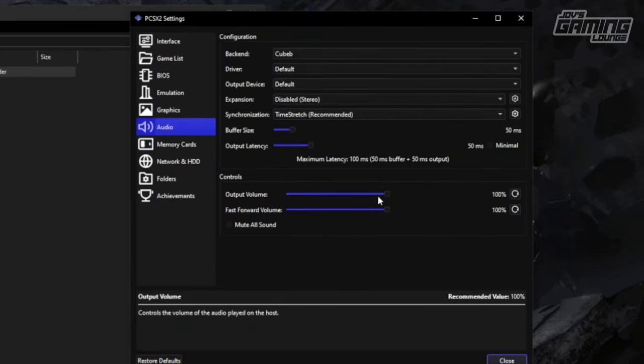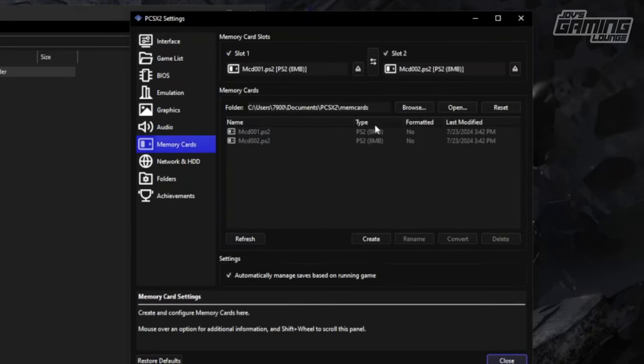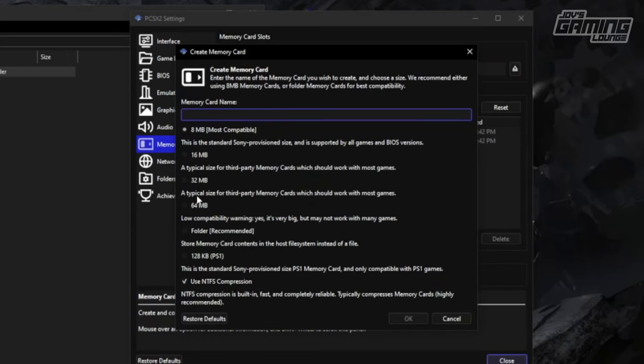The audio tab, I definitely drop this down because most games seem to be extremely loud on launch. For the memory cards, here you have two memory cards. As you can see, they are not formatted. If you wanted to create a new memory card, come down to create. You have a few different sizes here. I recommend sticking with 8 megabits.